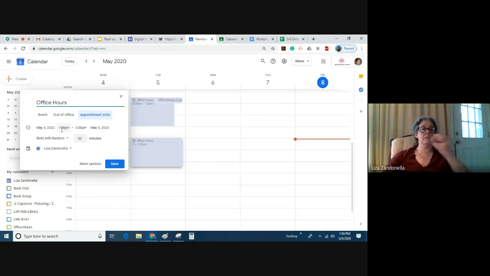So we've booked a whole block here from 1 to 3:30, and we can set that up in increments, which is really nice. Now, you'll notice there's an option here, slots with duration. So I can make this 30 minutes. I can make it 15. Let's do 15.